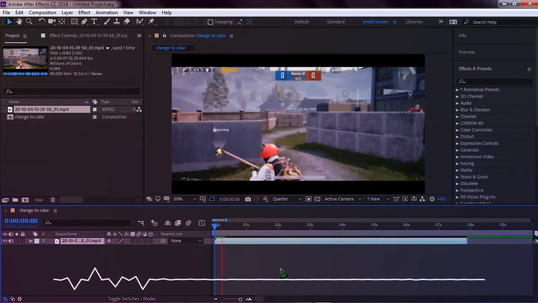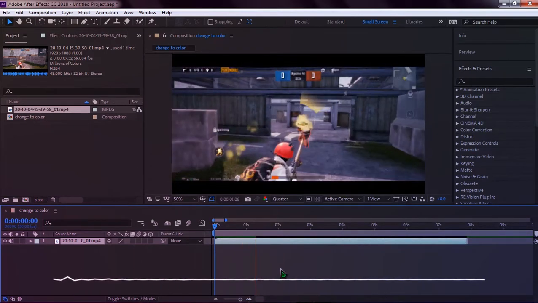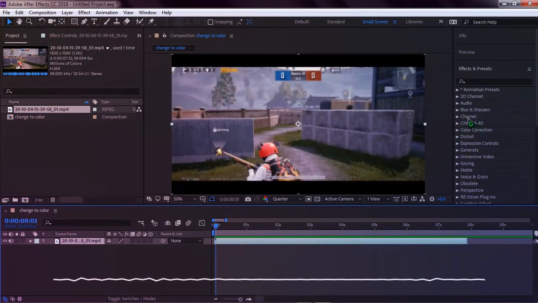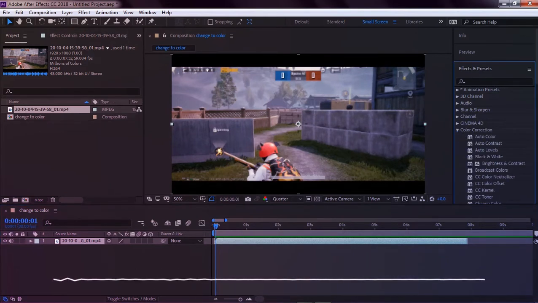So what I will do here is change the color of the grass across the box and on the ground to the color I want. For doing it, go to the Effects tab and under the Color Correction section, select Change to Color and then drag the effect onto the clip.